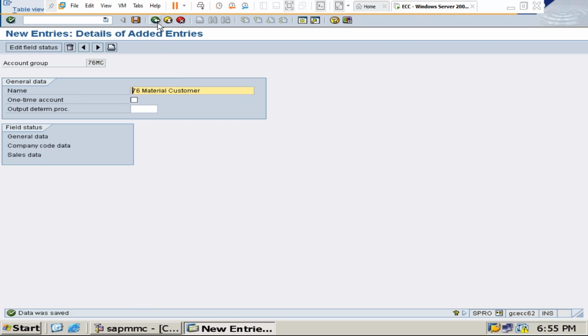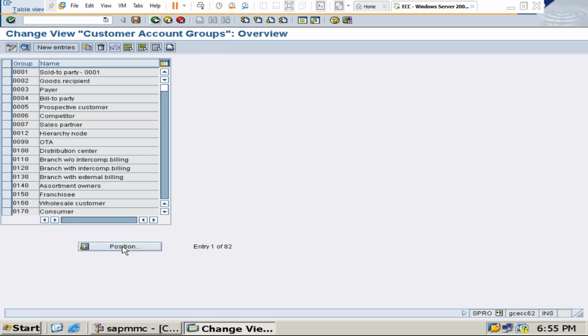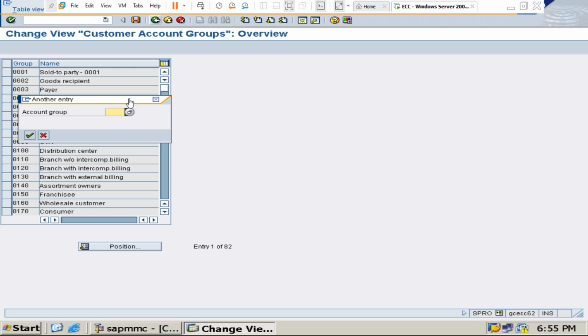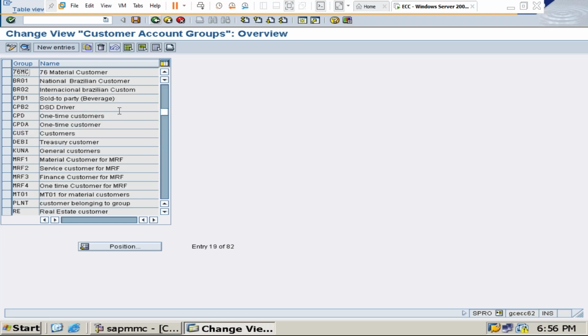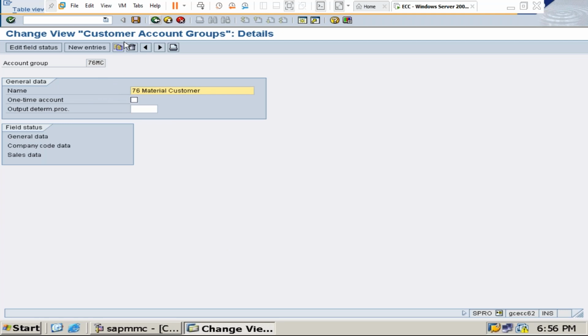Next, once the data is saved, press escape key, go to position, enter the key what you have created here. 76 EMC, account group name, EMC, press enter key, and double click and see the changes.